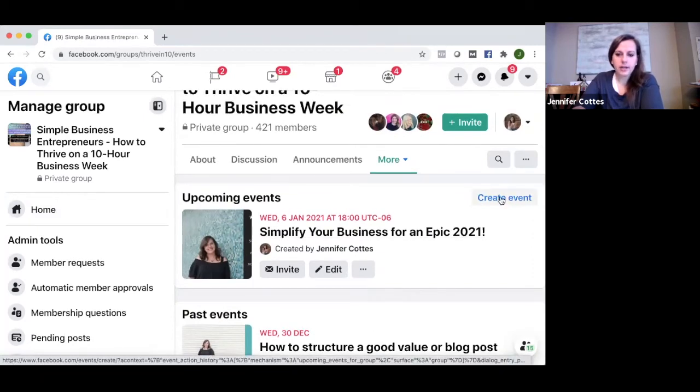You're either gonna have a little create event button, or this might be blank if you've never created an event before. You also have an option in your personal profile and then on your fan page to create events as well. And the process is similar.